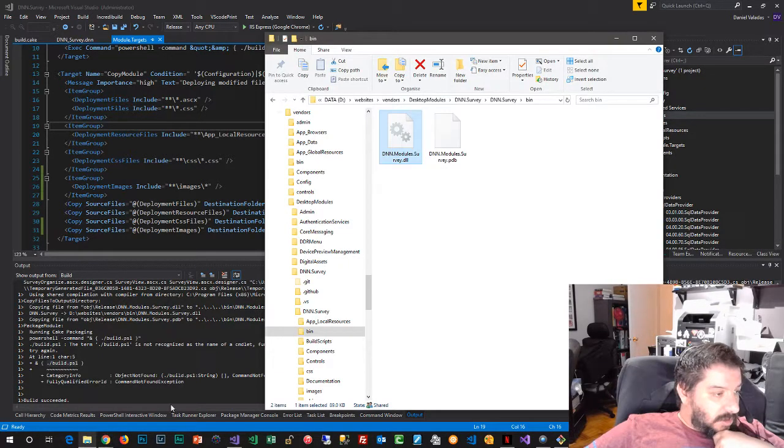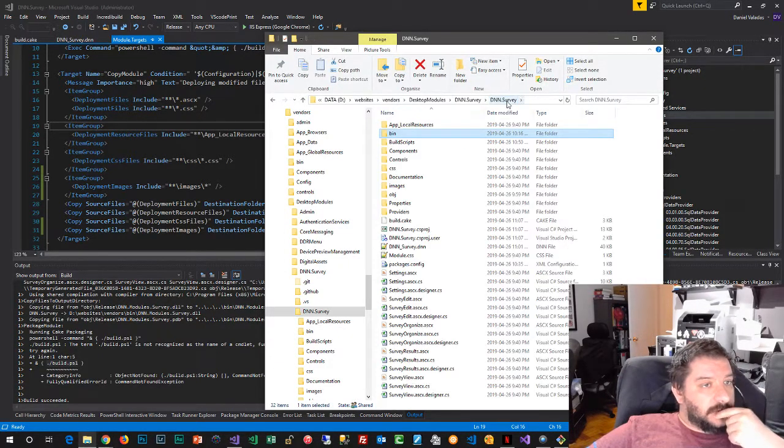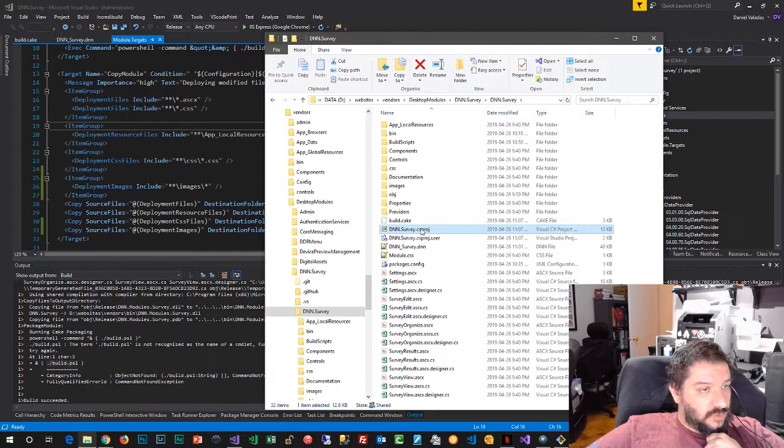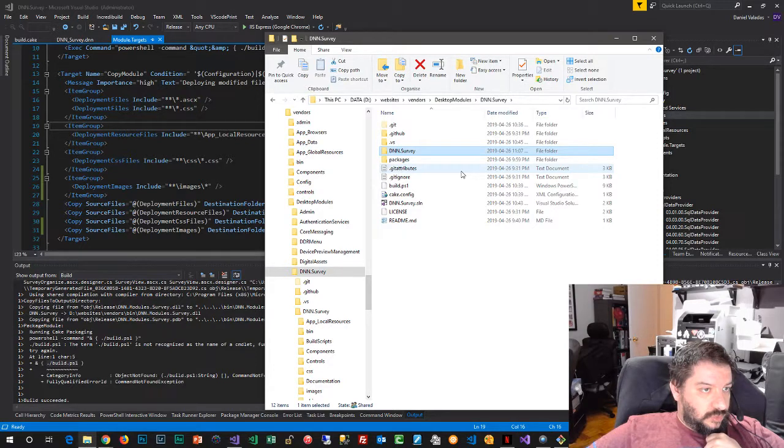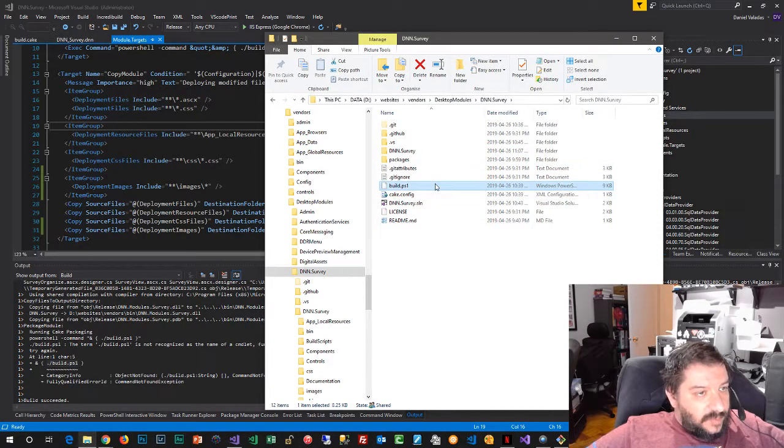Now let's take a look at our folder here. The project is here, and I'm gonna take the build PS1, the cake config, and move them here.